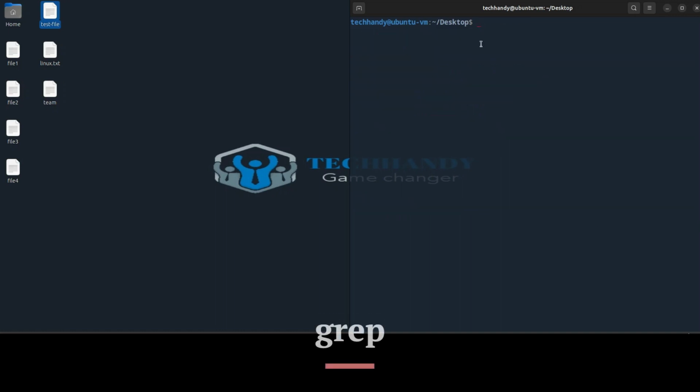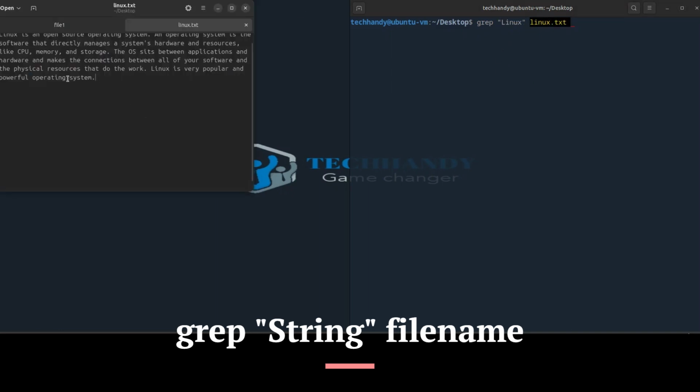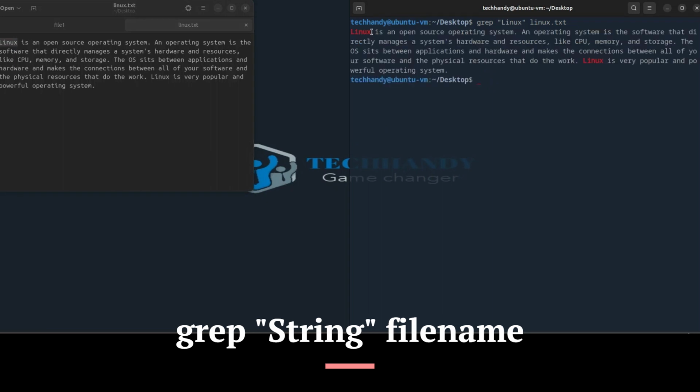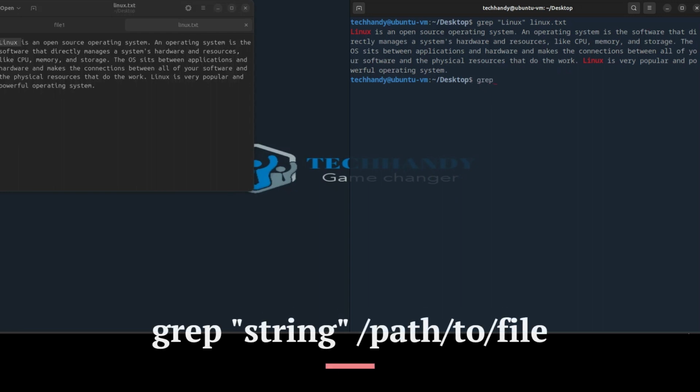Grep stands for Global Regular Expression Print. The grep command can be used to find or search a regular expression or a string in a text file. As you can see, grep has not only searched and matched the string Linux but has also printed the lines in which the string appears. If the file is located in a different file path, be sure to specify the file path as shown below.